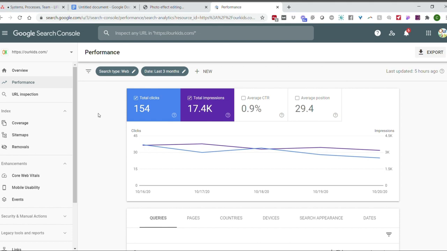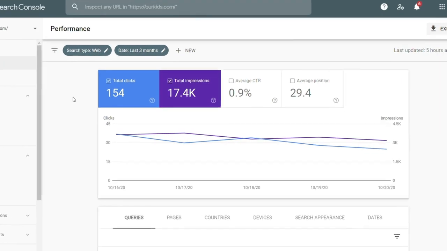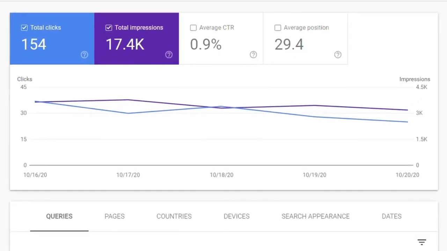I want to walk through a couple of examples here of how you can actually play around with this. At the top here, just like the last report, you're going to see four boxes. You have the total clicks, the number of people who actually have seen your web page pop up in search results and then clicked on it, the total number of impressions, this is the number of times that people have actually seen your web page listed in search results, and the average click-through rate, which you can see here is not good.